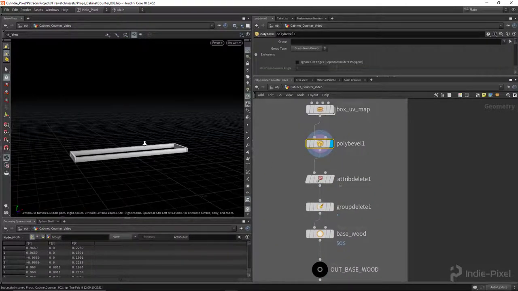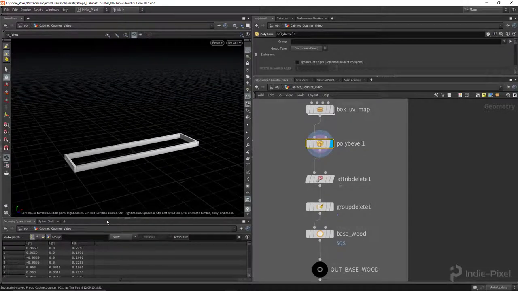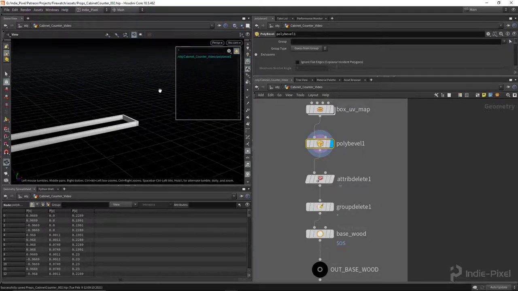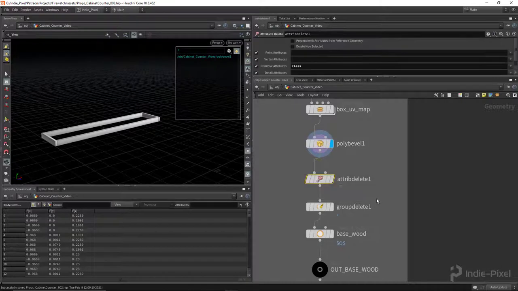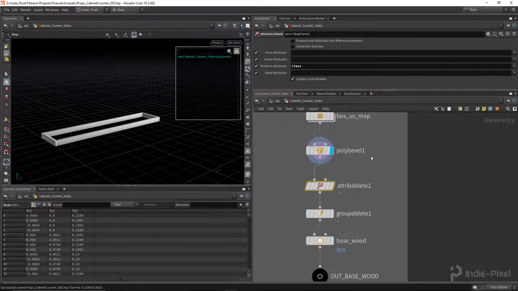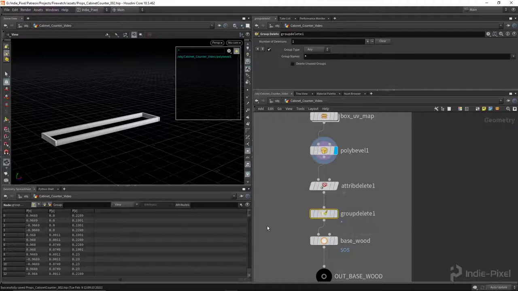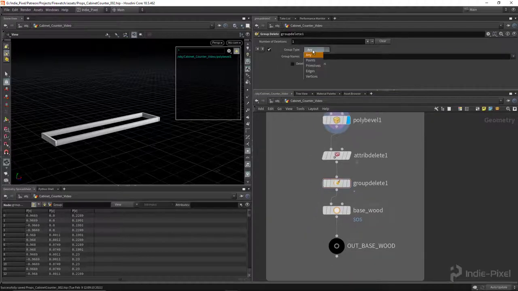At the end of each one of the networks here, there were a few attributes and also groups left over. You can always check your groups by going to the groups and attribute list. What I did is I went through and deleted attributes I didn't need anymore using an attribute delete node. They don't need to be a part of the final output, so it's always a good idea to remove them. And then I got rid of all the groups that I didn't need. In this case, I just used the wildcard, and that basically gets rid of everything for any group type: points, primitives, edges, vertices.